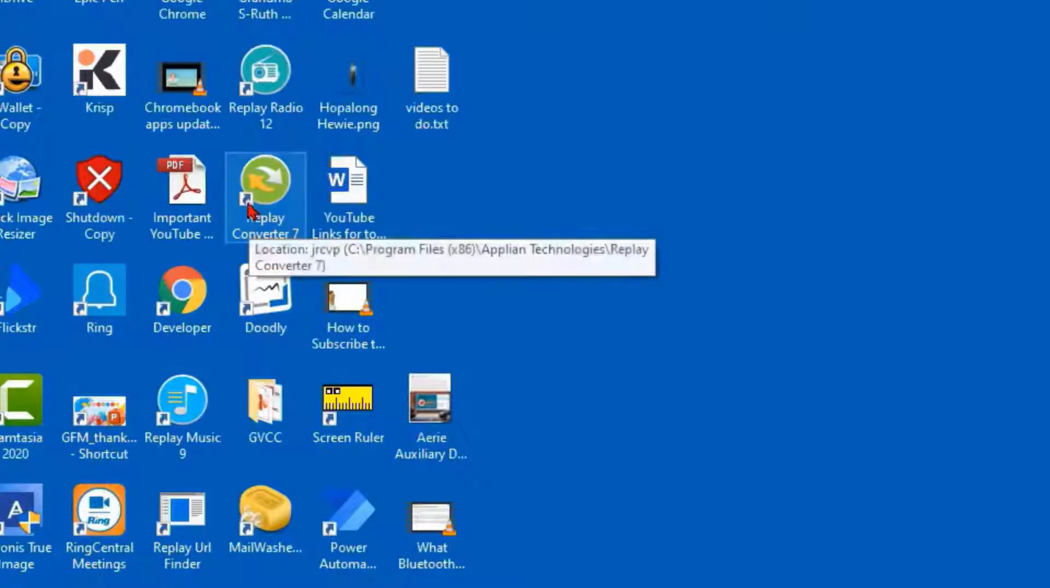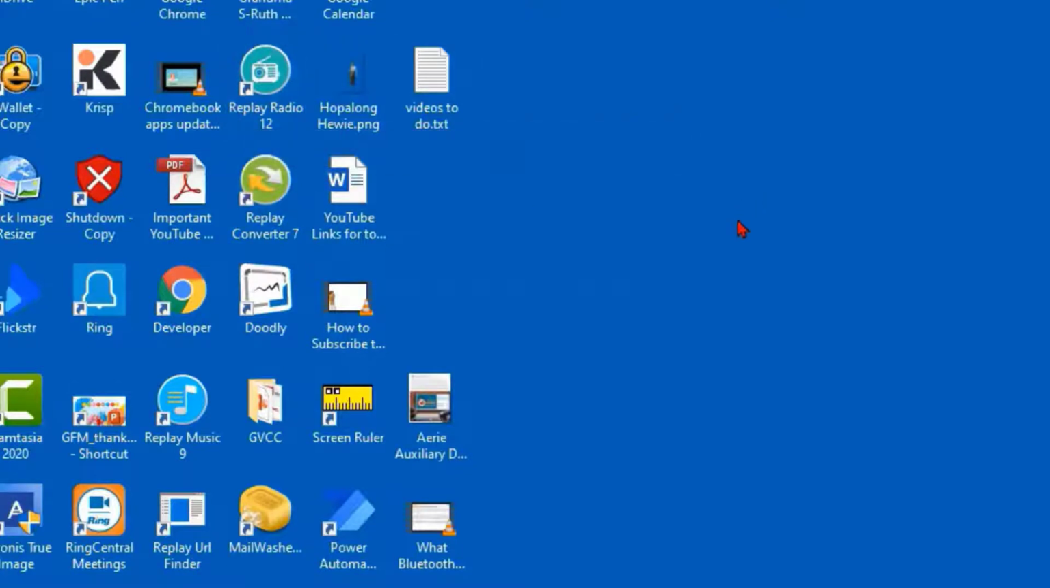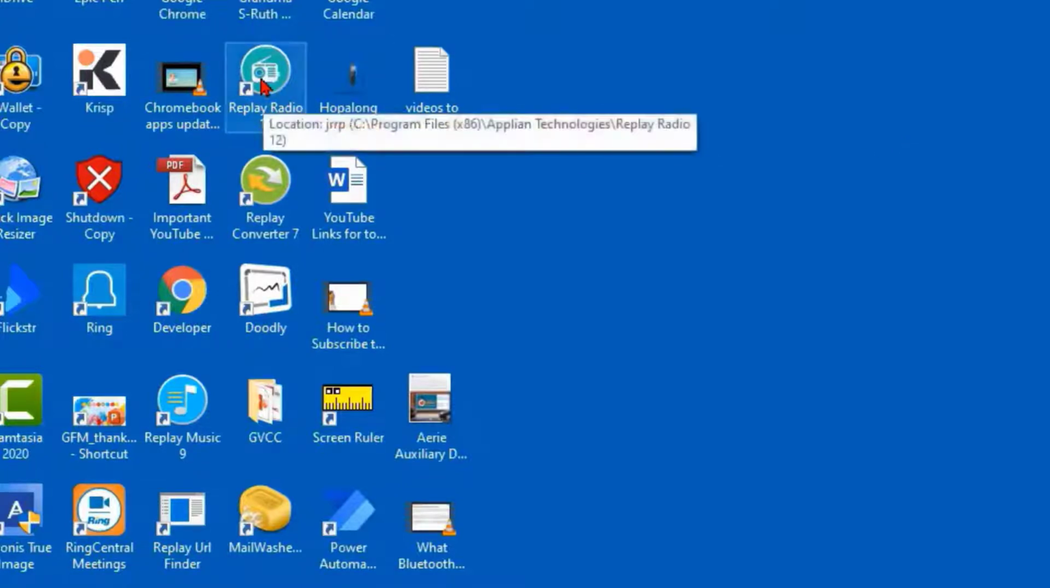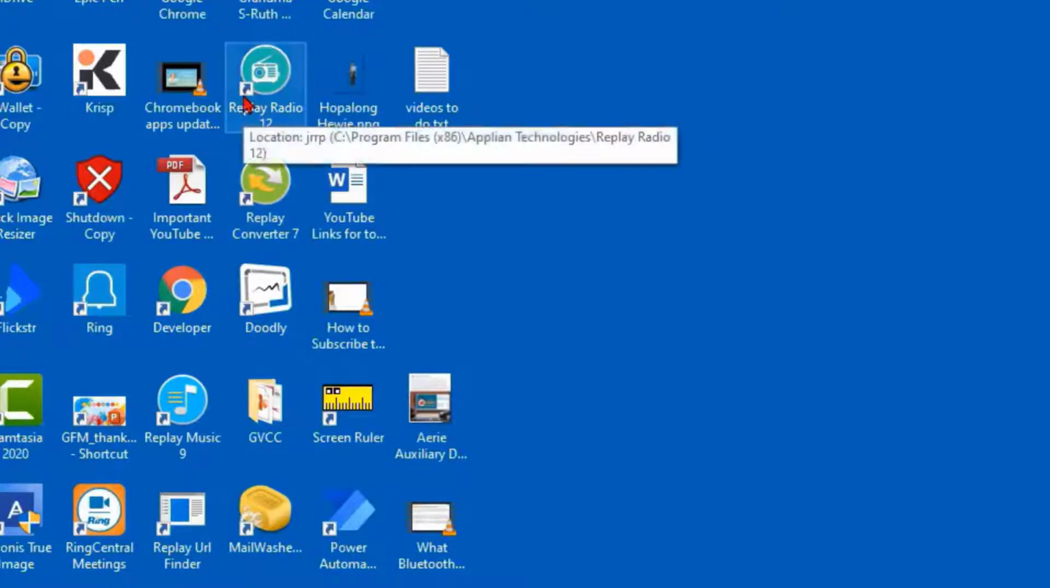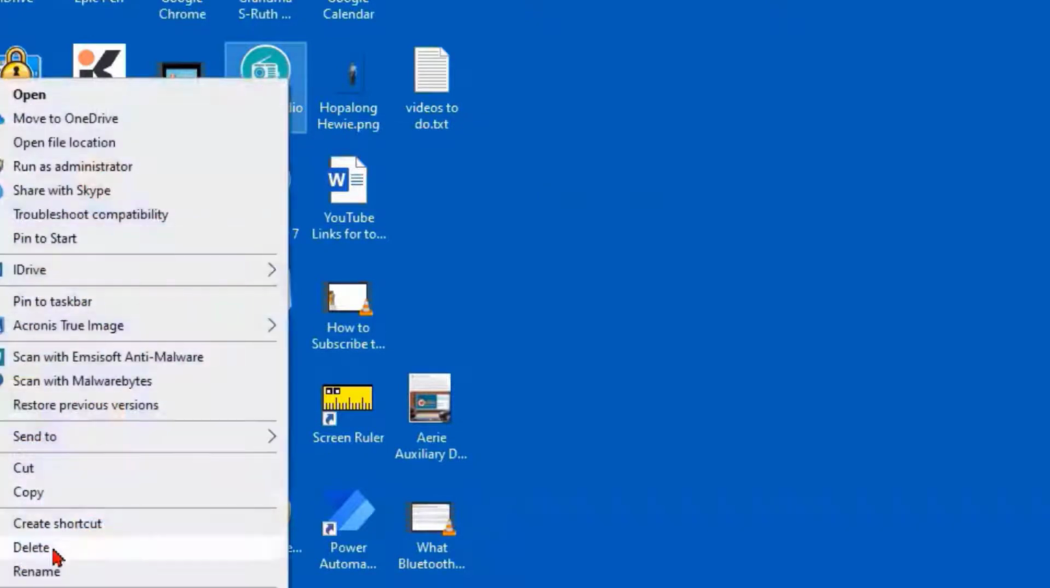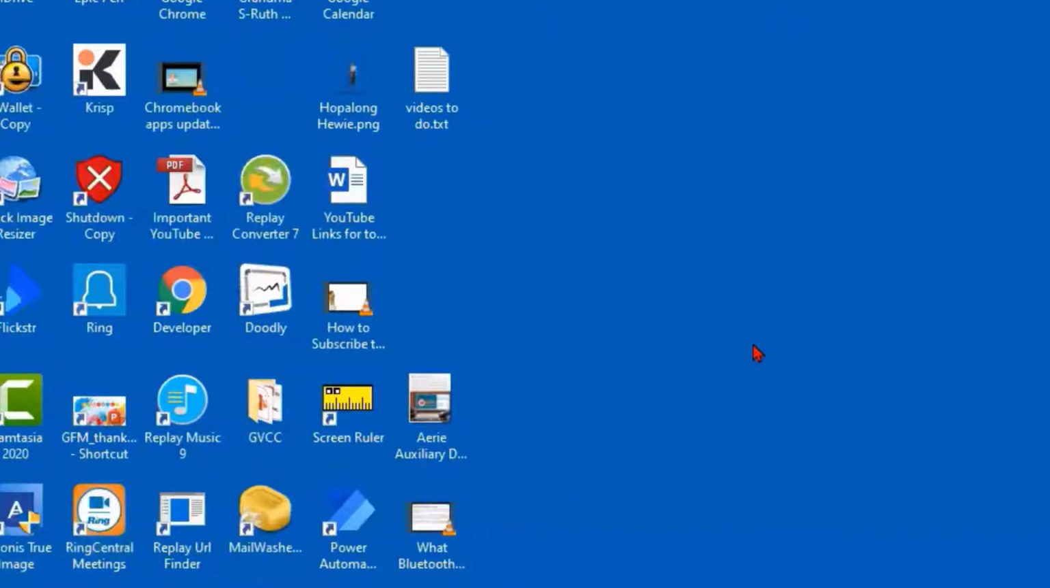But you'll notice, see this little arrow right here? Yes. That means it's a shortcut to something else. The actual file is not on your desktop, it's somewhere else. And when you click on it, it goes to that folder and opens it up. So anytime you see that little arrow, if I delete it, that program's still there. I can still find it. It's still on my computer. I just don't have a shortcut on my desktop to it.